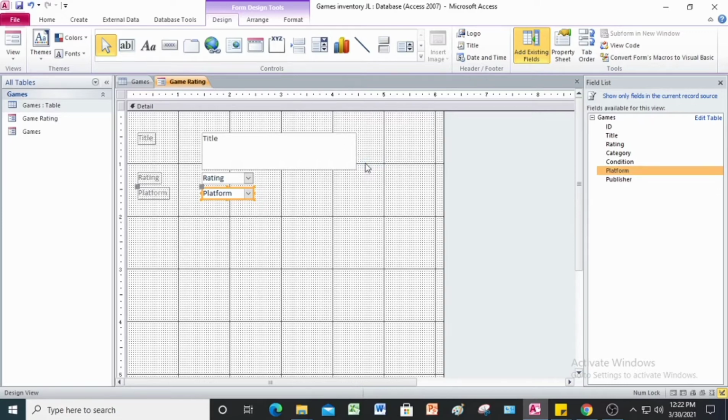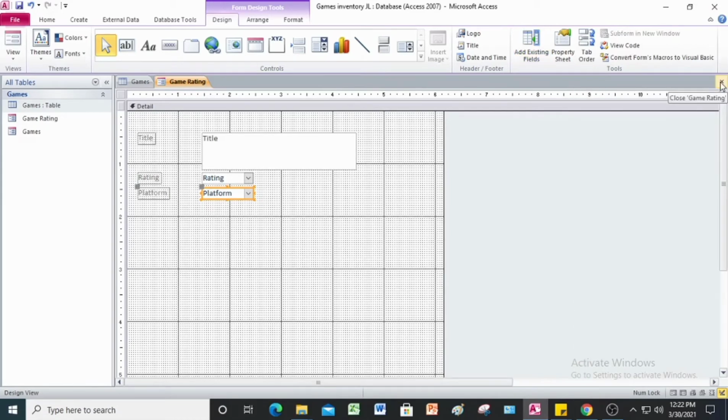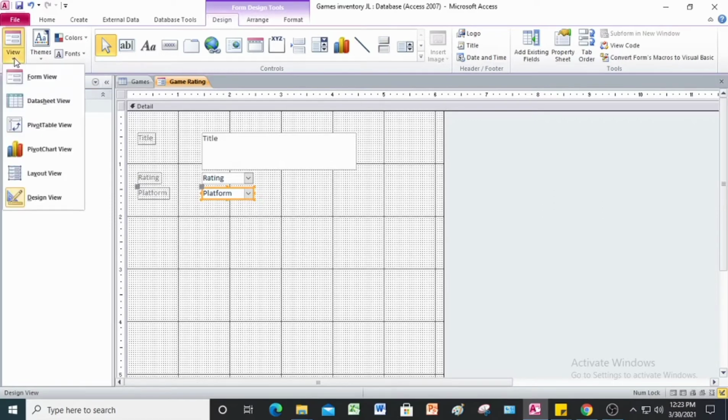Number 17, click the Close button to close the Field List. So we're going to go to your Field List and then click Close. Number 18, on the Design contextual tab in the Views group, click the lower half of the View button and click Form View to display the form in Form view. So let's go to your Form Design Tools, View group, and then we're going to select Form View.